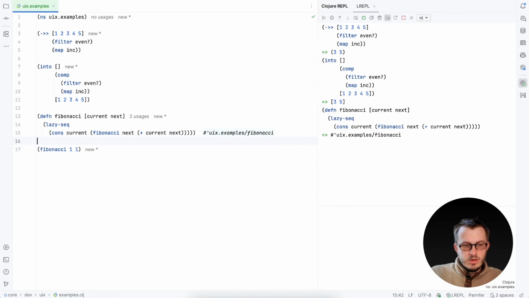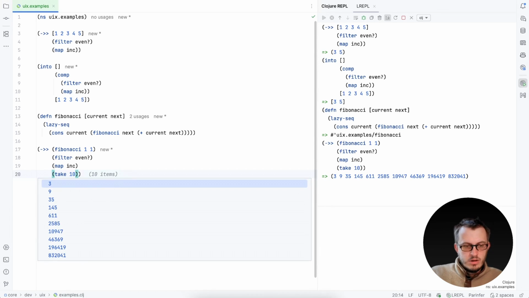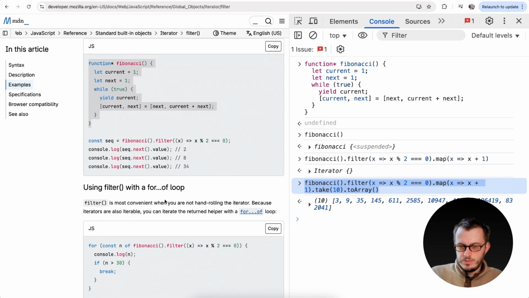Right? So now if I execute the fibonacci function and run it through filter and map, and similar to the JavaScript example, I take 10 numbers, we'll get the same result as in JavaScript, right?